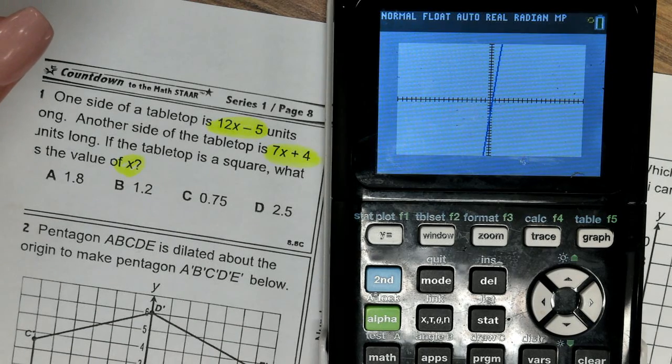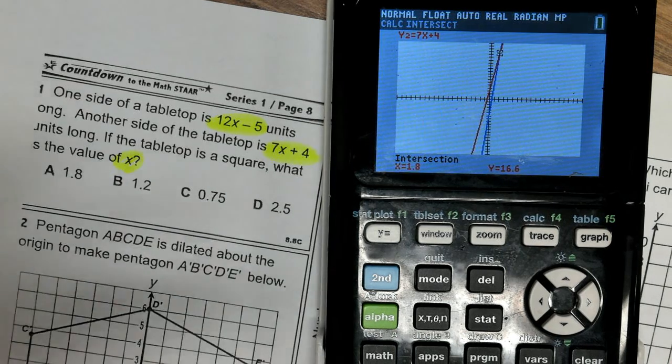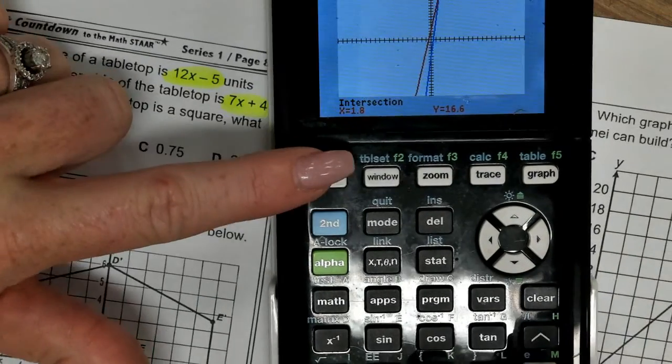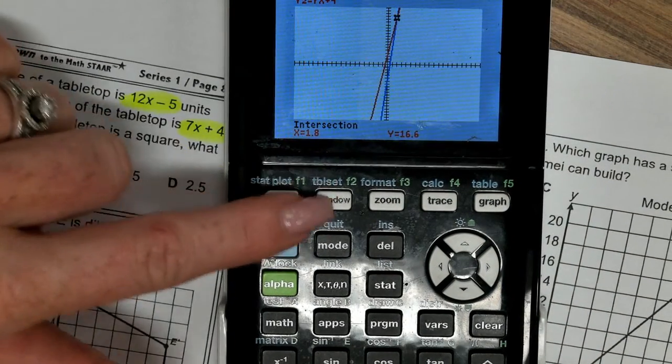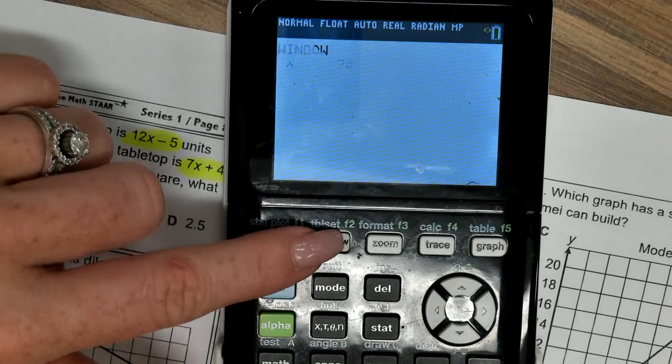Wait for it to graph. Then enter, enter, enter. What do you do if it gives you an error? Check your window. So everybody make sure you're good with that real quick by hitting window. Now it didn't give us an error, but we're checking it. Everybody hit window. I want everybody doing it with me.